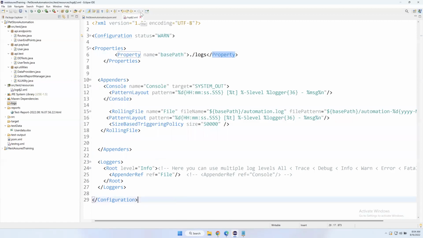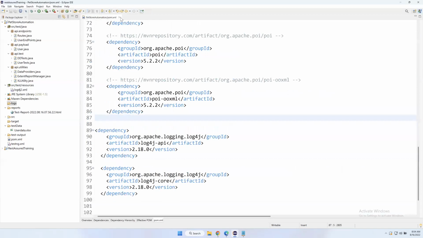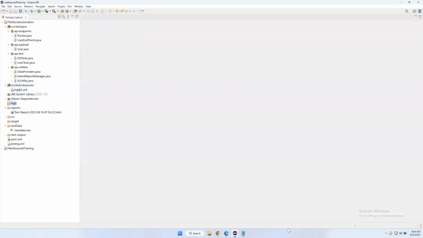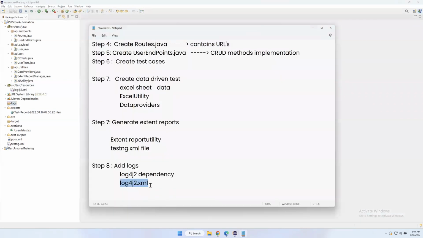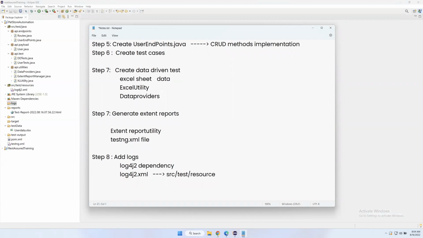Now, this is the second step. We need to add this configuration file into src/test/resources. This should be part of src/test/resources. We should not keep it anywhere else, only inside src/test/resources. Second step done. Now we need to write some piece of code to generate the logs. So where can we write this piece of code to generate the logs?